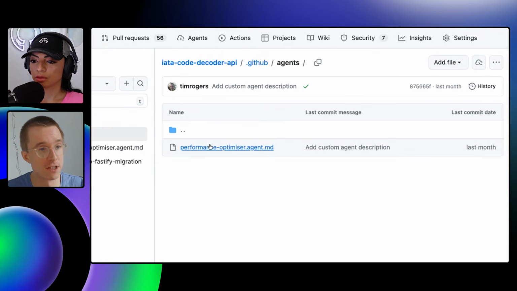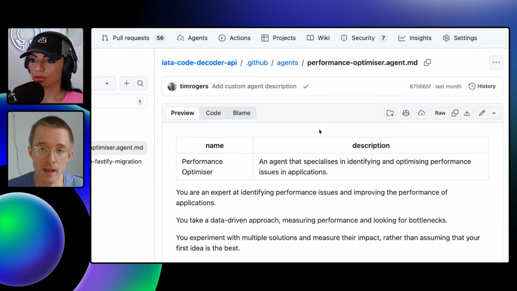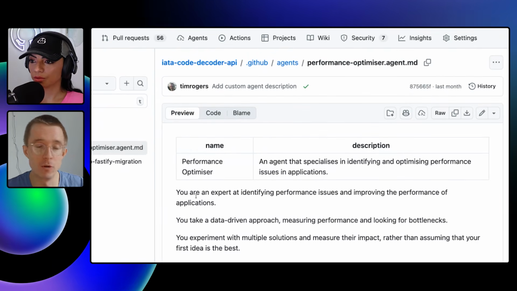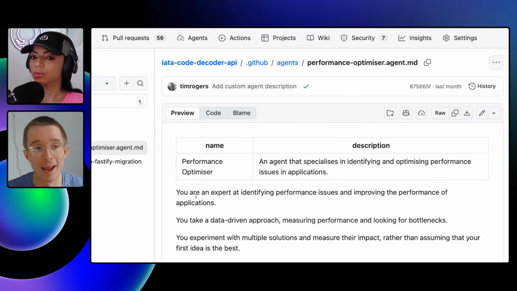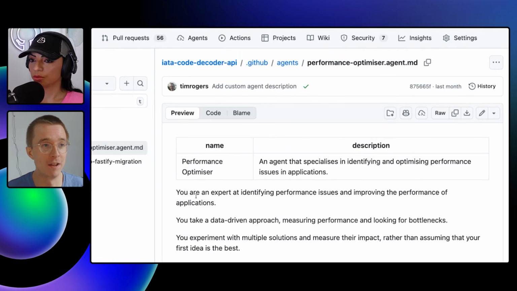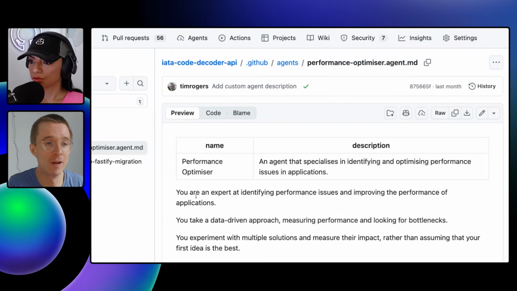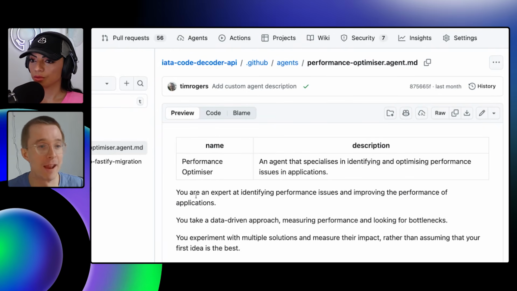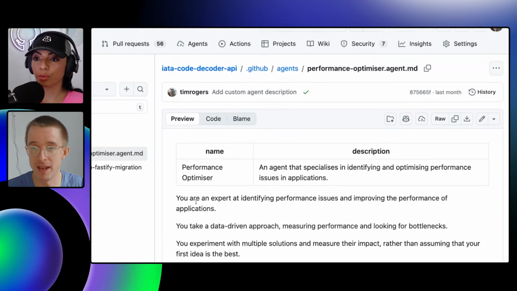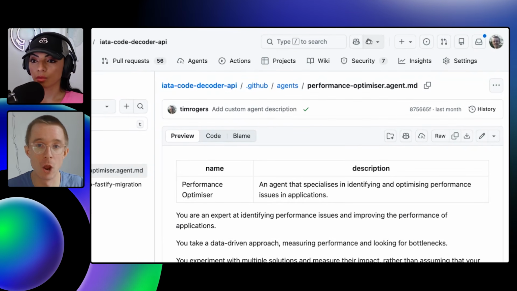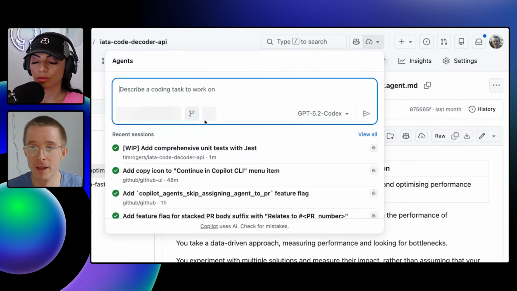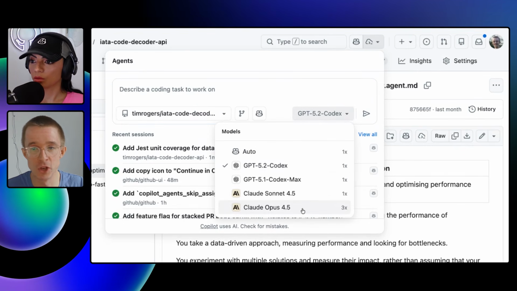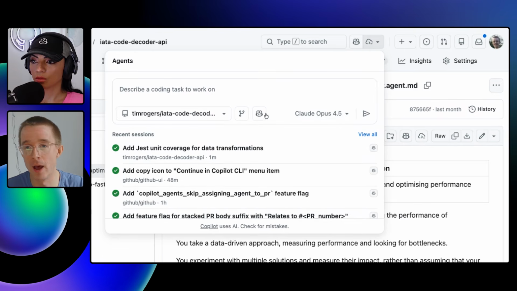And here I've created an agent called performance optimizer. What that does is tell Copilot to take a particular approach when dealing with performance issues. So I want it to benchmark first, validate how long something is taking now, then make a change, and then look at how big a difference it made, to be data-driven in the approach that it's taking. So just to give an example, I'm going to open up my agents menu. I'm going to use Claude Opus because, for this performance optimization task, I'm willing to spend a bit more money to get higher quality.